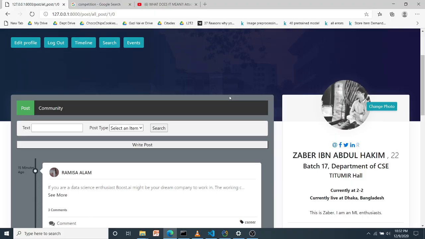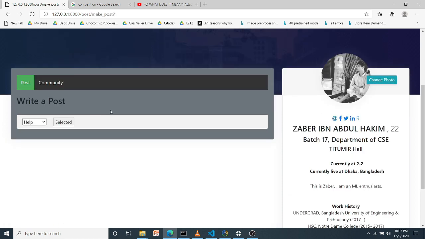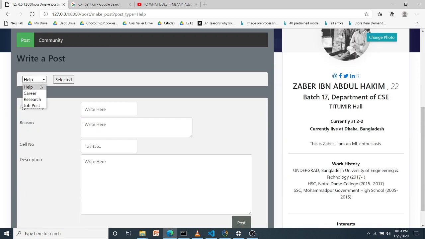Now I will be describing post module. If I post something here, anyone on the website can view and comment on that. We have 4 types of post: help, career, research, and job post. While writing a post, we have to first select any of the 4 types. The input fields will change according to the type.